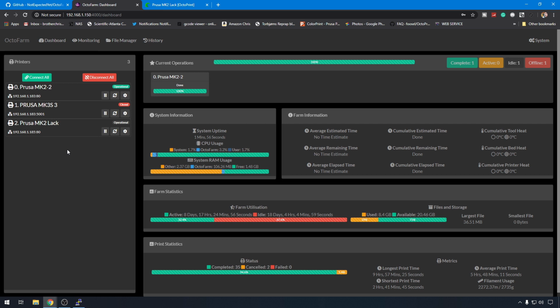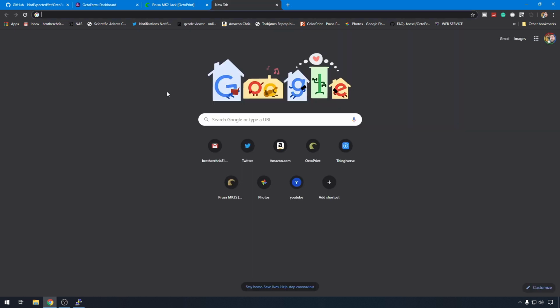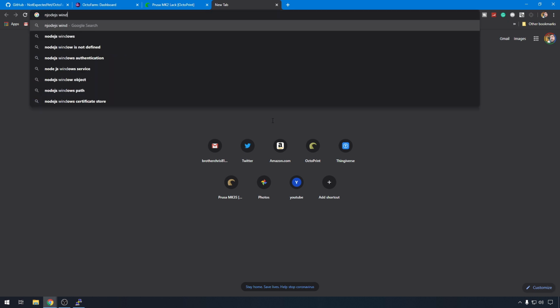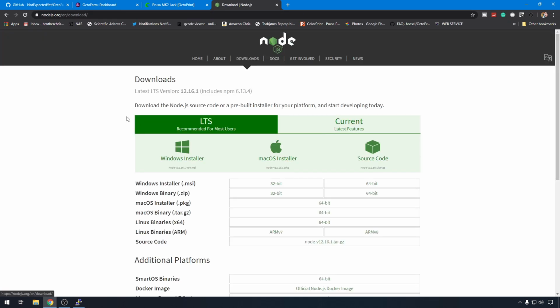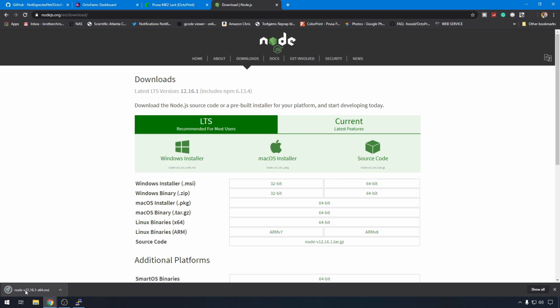So why not? Let's walk through those steps real quick. You still need the same items to run it. So we need to download Node.js for Windows. We'll just search Node.js Windows. We'll go to download Node.js. And we'll hit the Windows installer. We'll click down here. We'll get the install started.